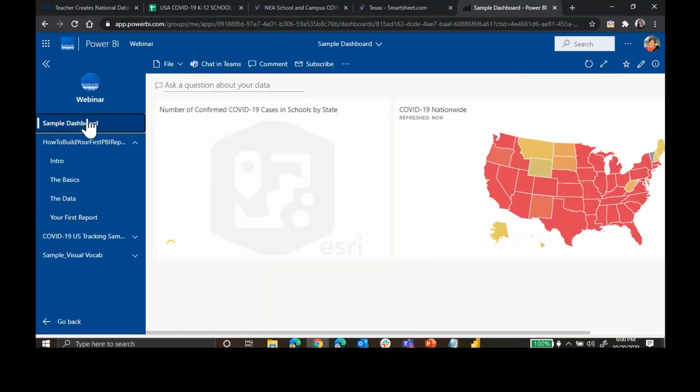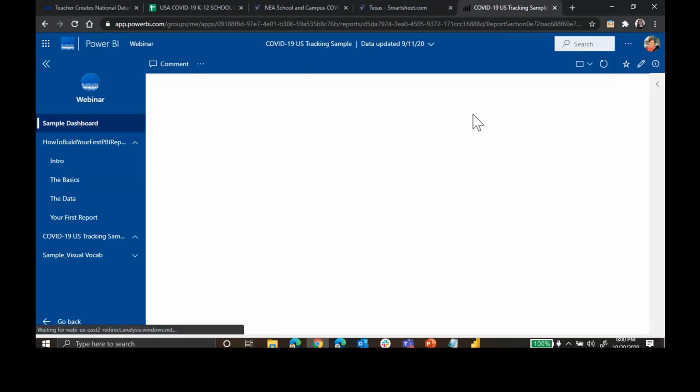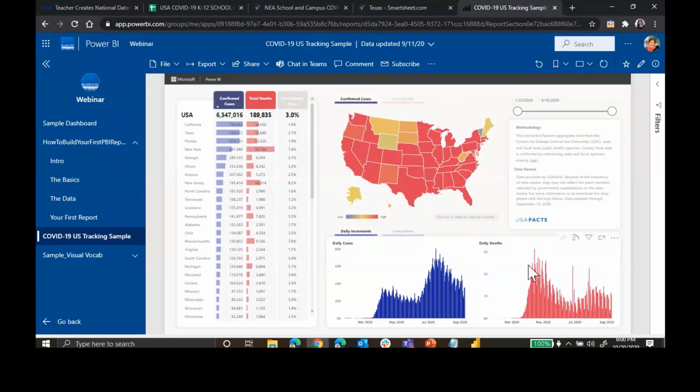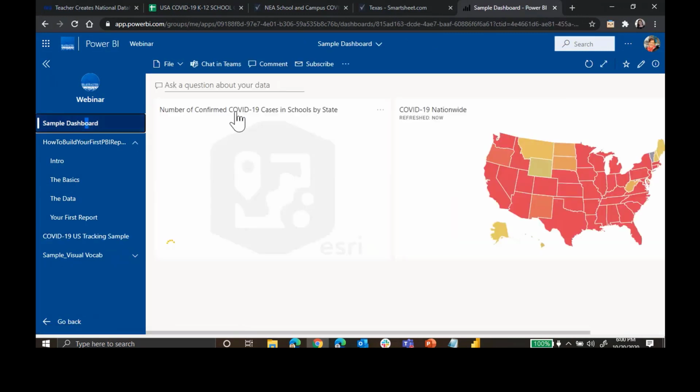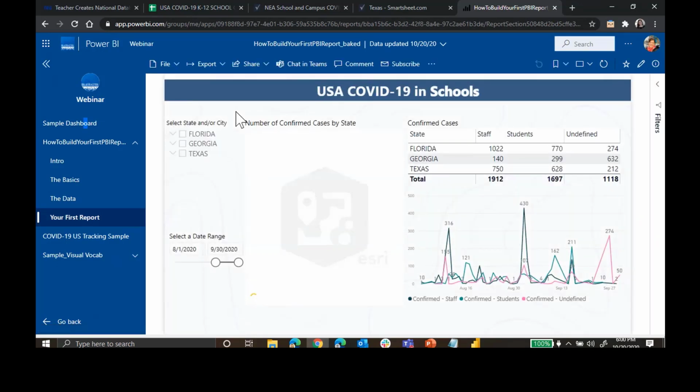Now, I have actually put this report into a dashboard to show just the difference between the two. So this is the report that we just built. Okay, but let's say that I am a state health official and I want to see the number of cases in schools, but I also want to see the number of cases in my state overall. So you'll see that by clicking on that, this navigates me, so I'm able to drill down into the Power BI report. Okay, if I go back to my dashboard, I can do the same thing by drilling into my COVID cases by state.